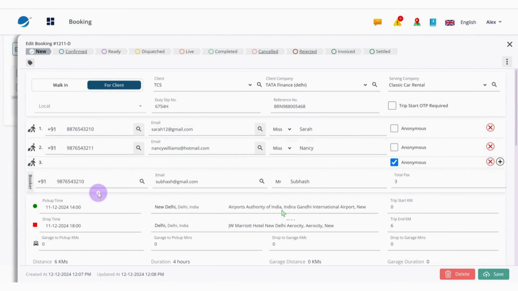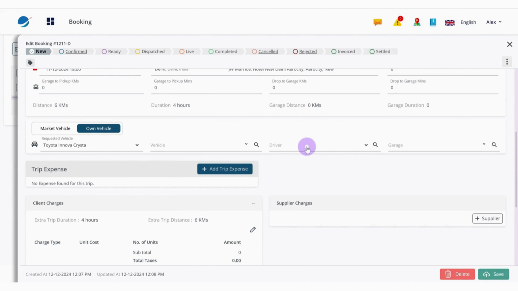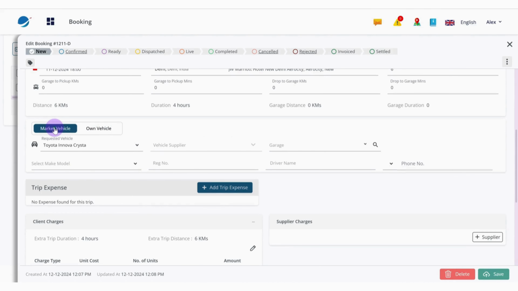Now, let's go through the process of allocating a vehicle and driver to the booking. To assign a vehicle or driver, you can either allocate your own vehicle and driver, or else you can allocate market vehicles and drivers from any of your suppliers. Let's see how it's done.